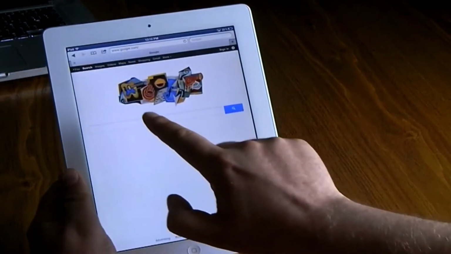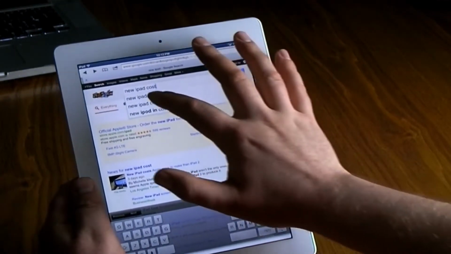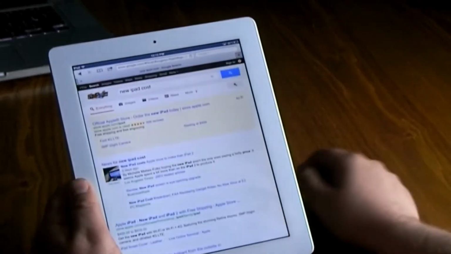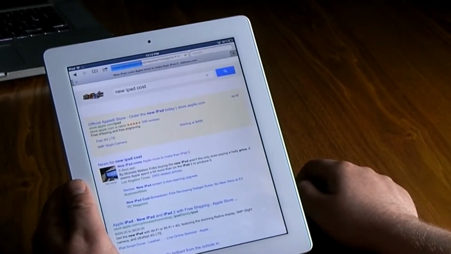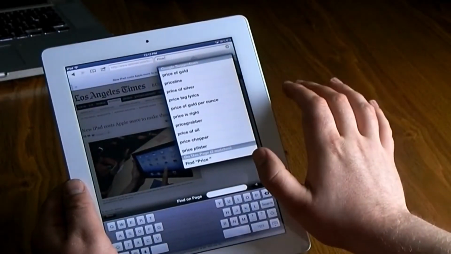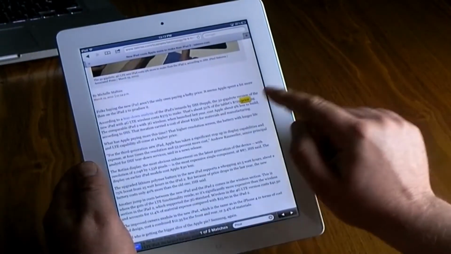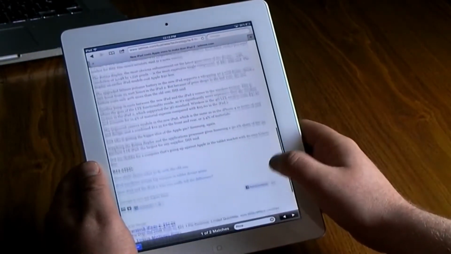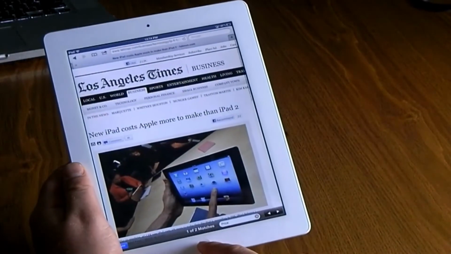Another thing, in Safari, Google offers, if you look in the upper right hand corner, I'm just going to type in new iPad cost here and click on the first website that pops up. I'm going to click on that Google search and I'm going to type in price, and you can enter any keyword and it will find it right there on the page and highlight it for you. Now remember, when you're surfing, double tap and it will always bring you to the top of the page.